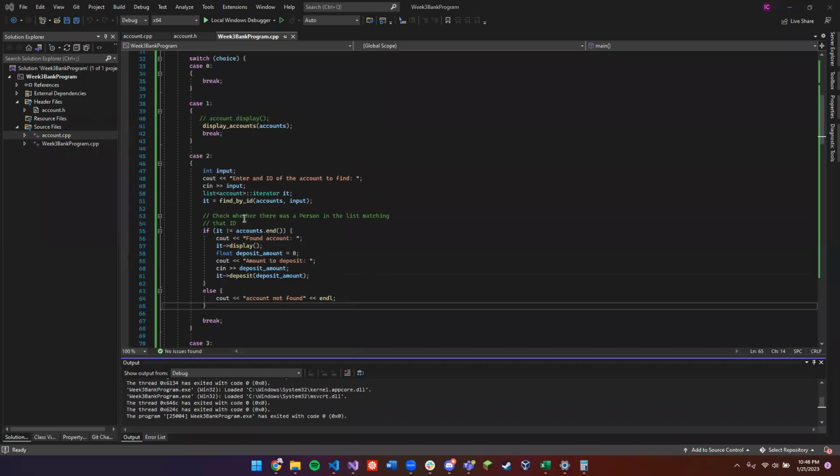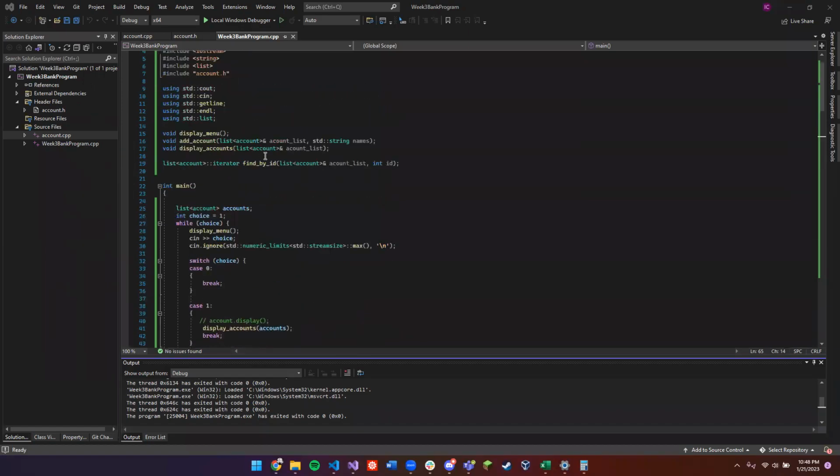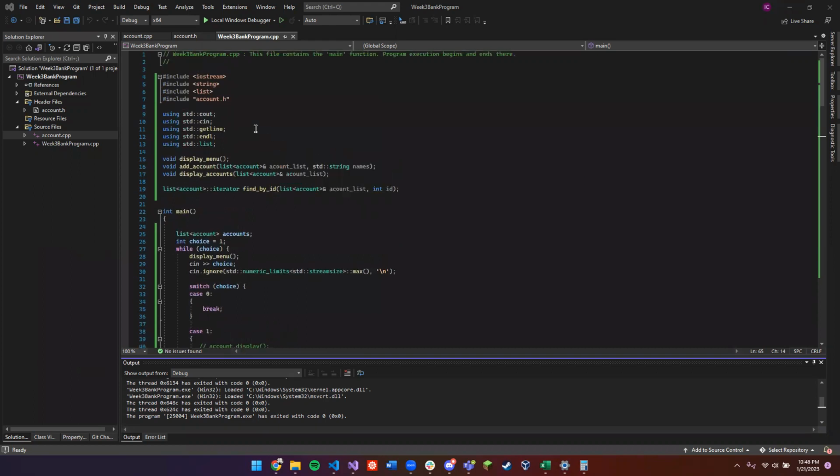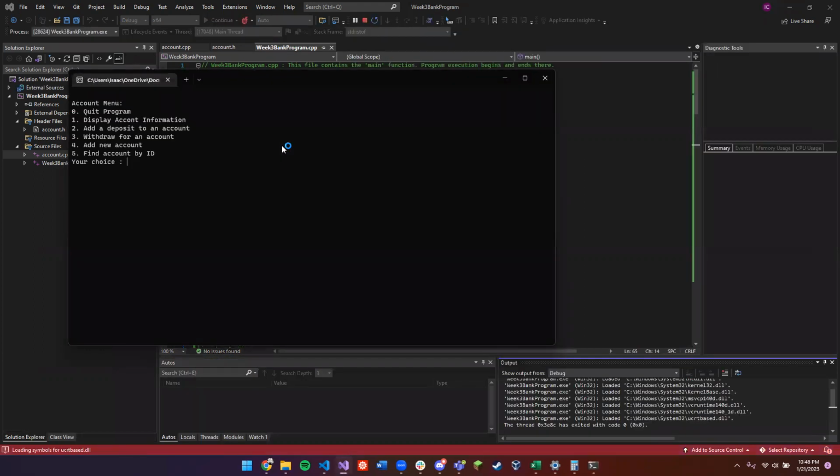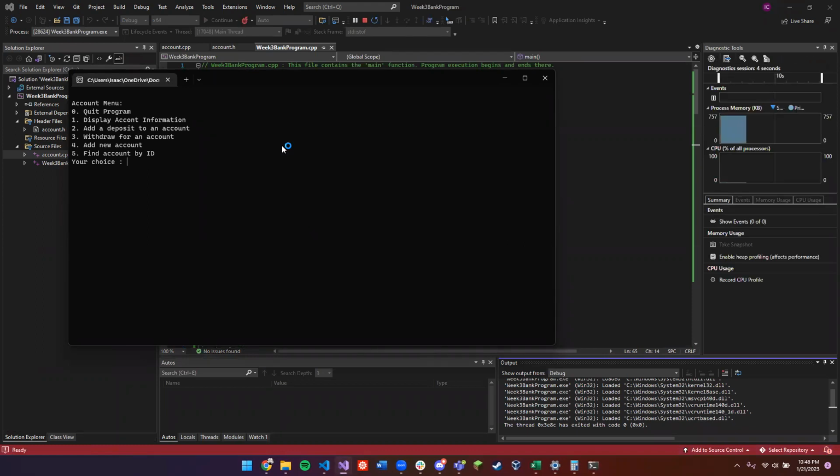Hello everyone, so here's my updated week 3 Banks program. To start off, we're just gonna walk through it. We're actually just gonna run it first. So we're gonna run it real quick. And as you see at this time, it starts off with the account menu, not just asking you to enter in your name or balance.